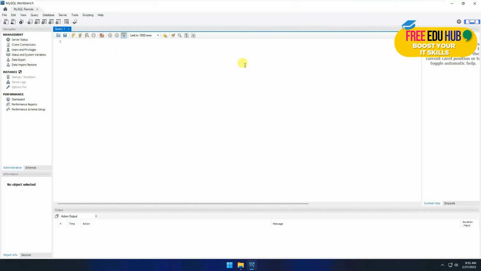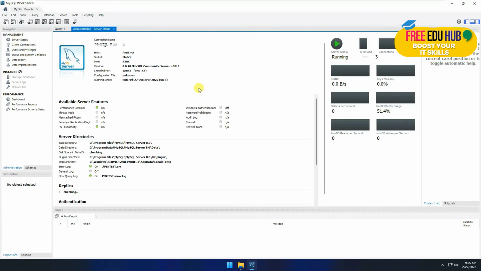Here you can write queries and execute them, and you can click on server status to check the overall performance and utilization of the remote server. So that's how we connect to a remote dedicated MySQL server using MySQL Workbench, and we have covered the installation of MySQL server on this machine.